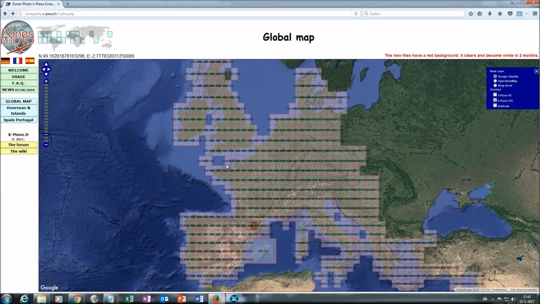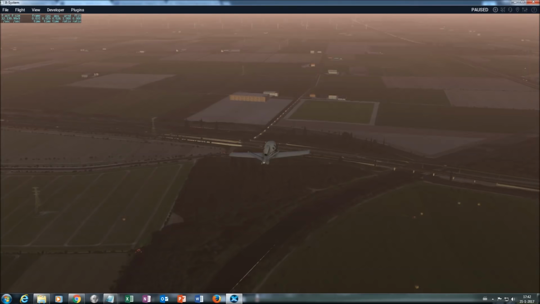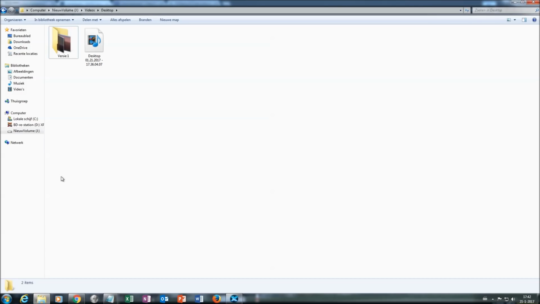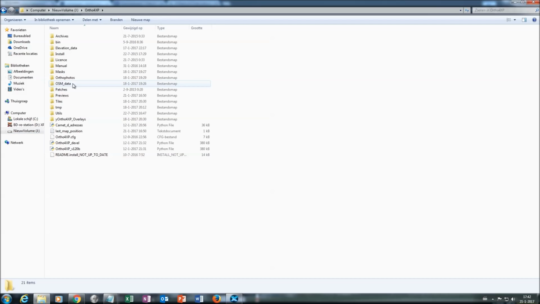So that's something to remember if you love flying in Europe, and if you have a lot of hard disk space, you can just download this. However, if you don't want Zoom level 16 and you want Zoom level 17 or higher, then there's only one alternative that I know, and that's Ortho 4 XP. You can download that, install it, and then use it.